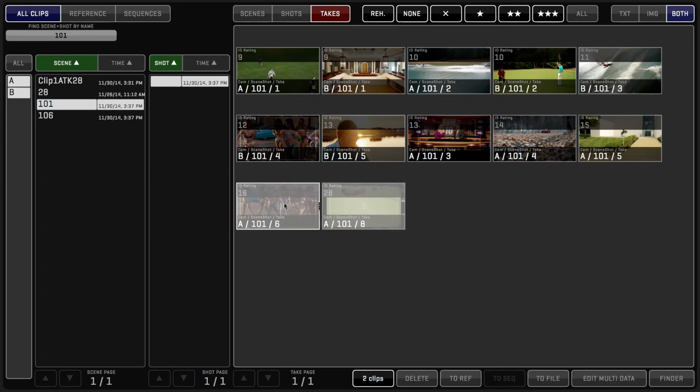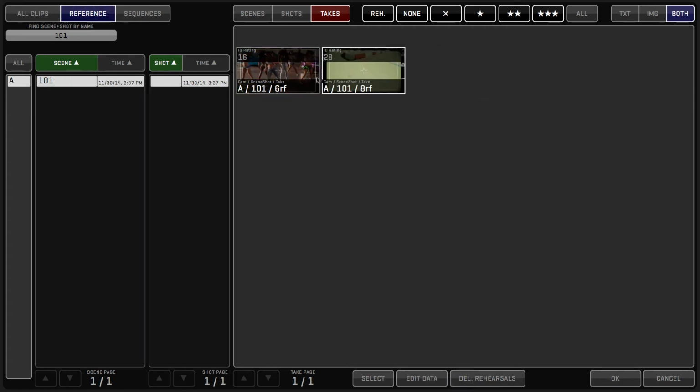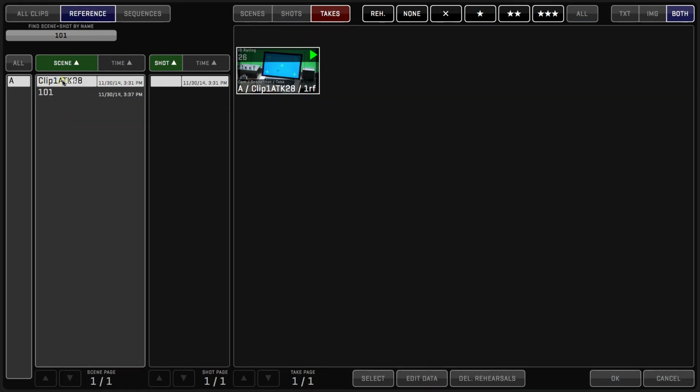So I could select a couple of clips here, and I could add them. I could either say to file, which would be outputting them to a file, or to a reference, which would put them into a reference. I'm going to put them in a reference folder. And now when I go over here to my reference folder, those two clips are in my reference folder. So anything that I want to store for reference later, like maybe I'll add this to my reference folder as well, to reference. And now I've got those three shots in my reference folder, these two and that one.